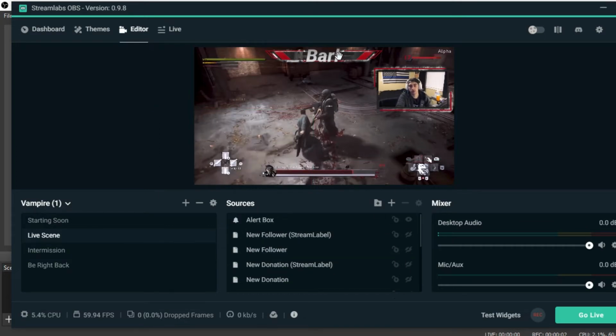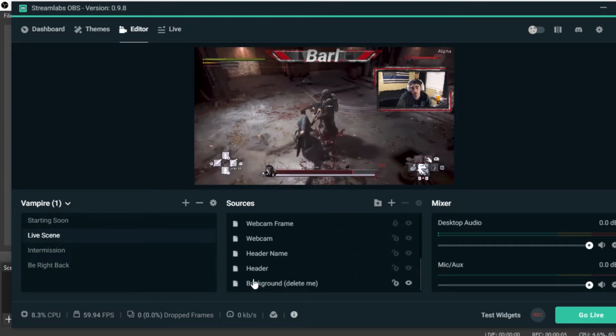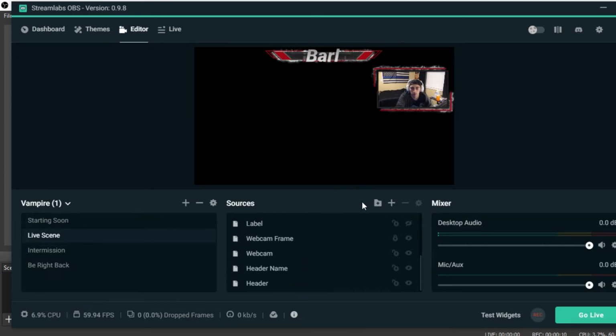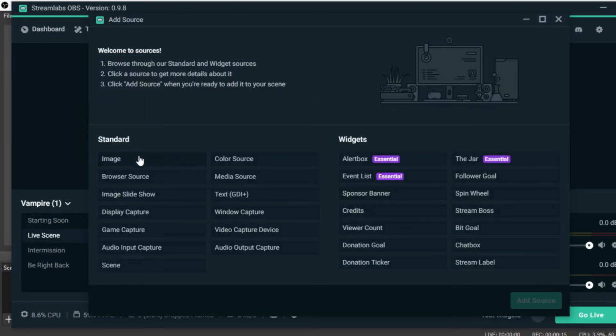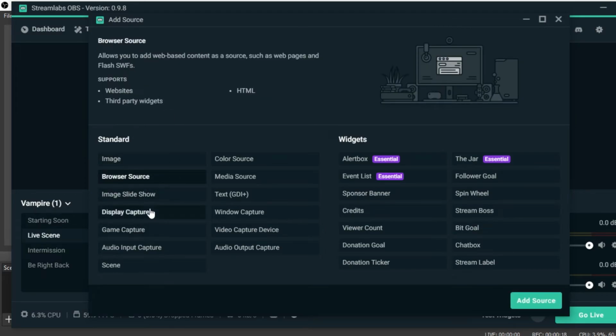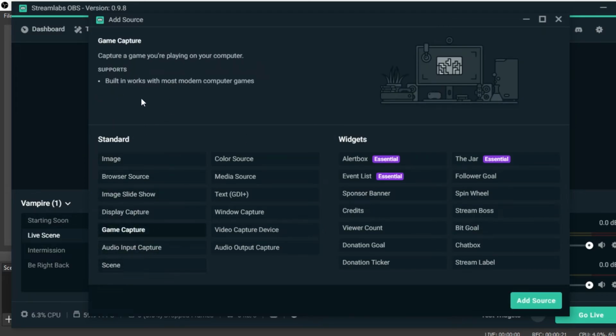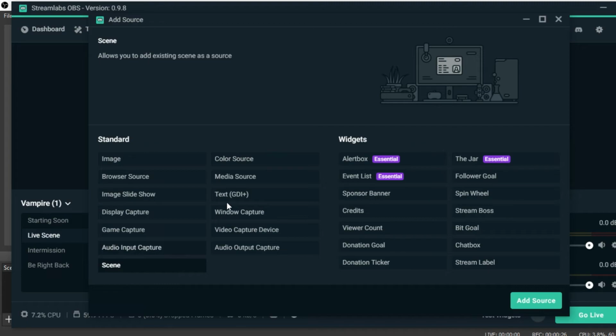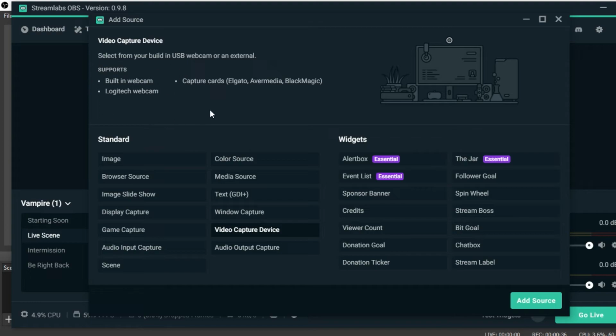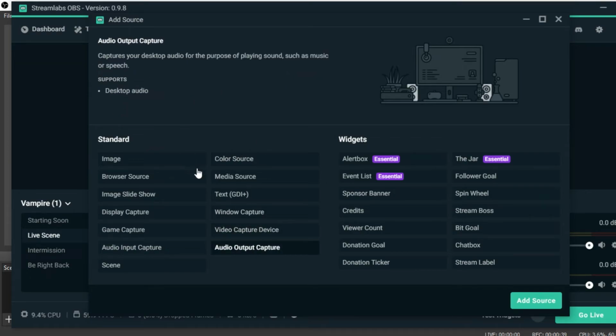And then once you have all that set up the way that you want it, the last thing you're going to do is add your game capture. So you can get rid of this little background right here and just hit delete. Then you're going to go to add new source. There's a bunch of different sources you could add: images, websites, your monitor, like the games you're playing off of your monitor, your microphone, different scenes like we were playing with before, the text GDI files for stream labels, your window capture, your webcam, and your desktop audio.